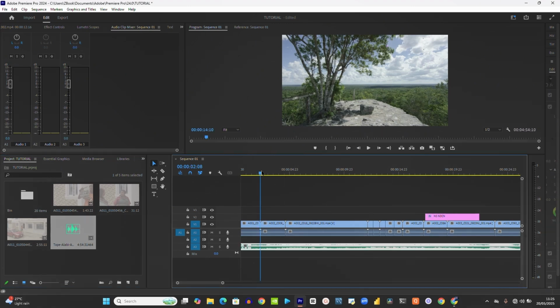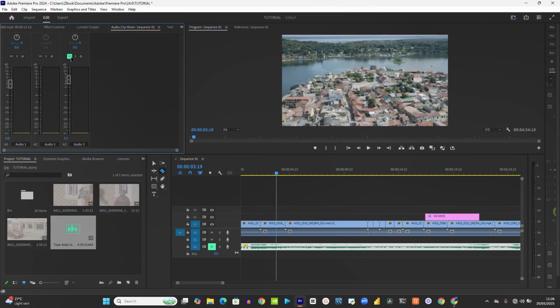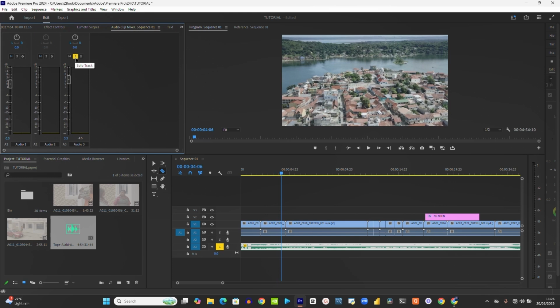So we have an audio here. And can you see the audio is in audio 3 and it can be controlled. We can control the loudness of the audio. We can also mute it. Can you see it is muted already? Can put it as solo. Then we can also keyframe it. All right. I am just taking you through the workspace of Adobe Premiere Pro.